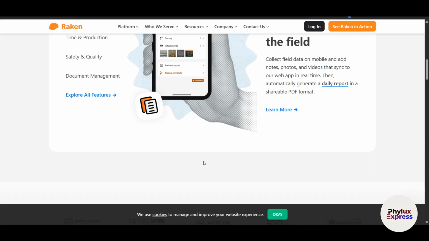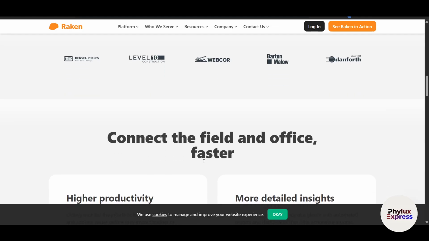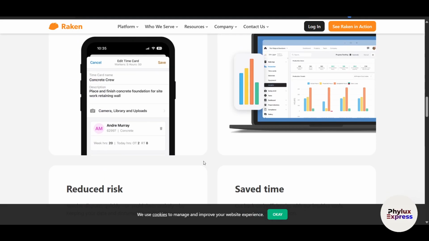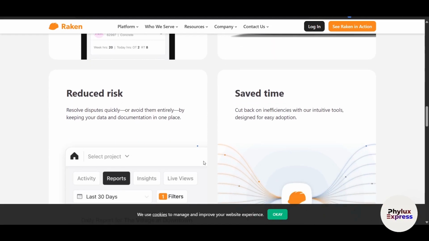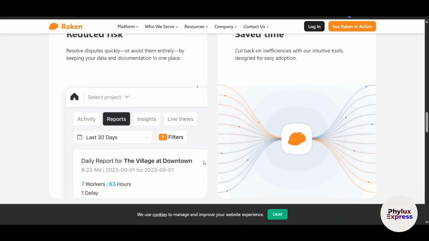In this step-by-step tutorial, I will walk you through how to use Raken to manage your projects, track progress, and generate actionable insight that drives success. By the end of this video, you will know how to set up Raken, create daily reports, log time and production, ensure safety compliance, and analyze project performance. So before we get started, let's break down what makes Raken a game changer for construction professionals.